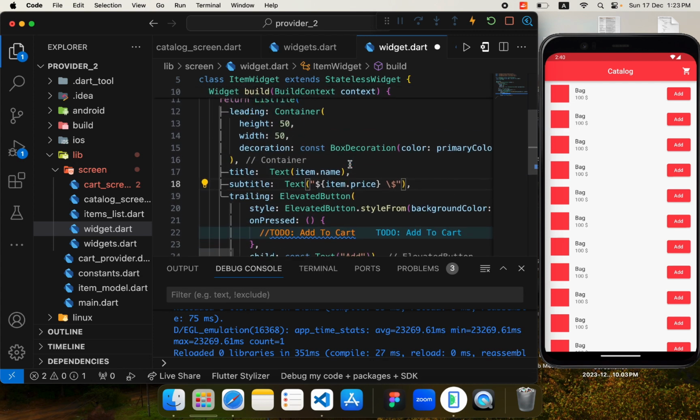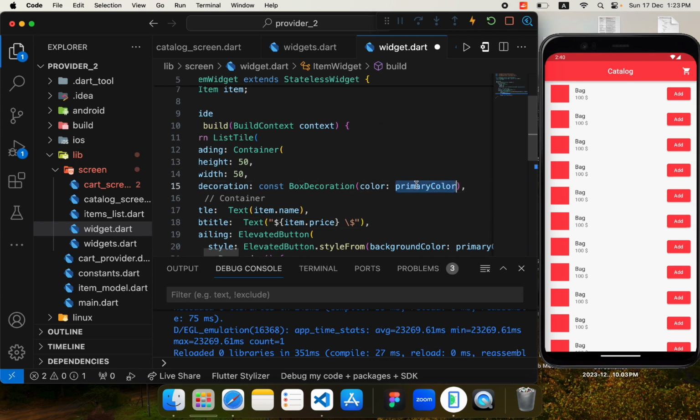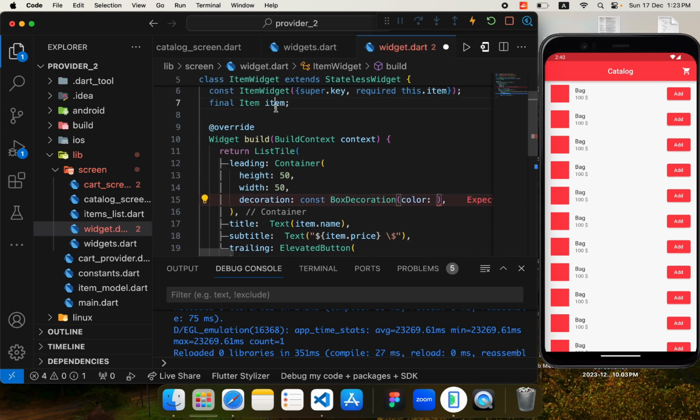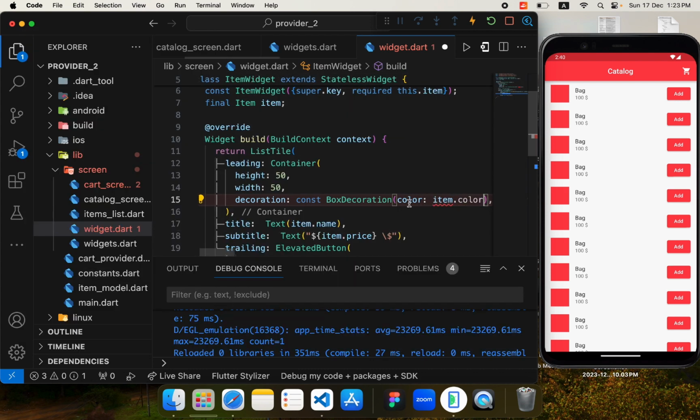We also want to show the color here, the item color. As you know, we also have a color property in the item, so I will use item.color here.